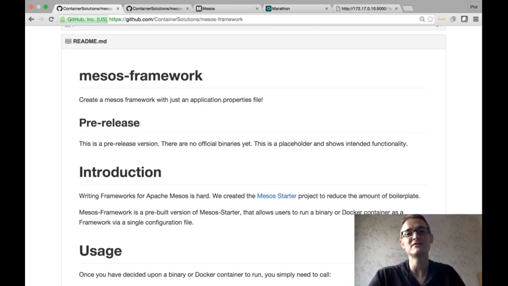One of the main reasons for this is that it contains a lot of boilerplate code that you really shouldn't have to write. We've created a couple of projects which aim to remove this boilerplate so that you can just pass a configuration file telling the framework what application you want to run and how you want to run it.